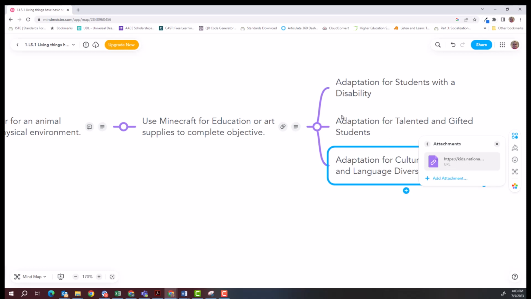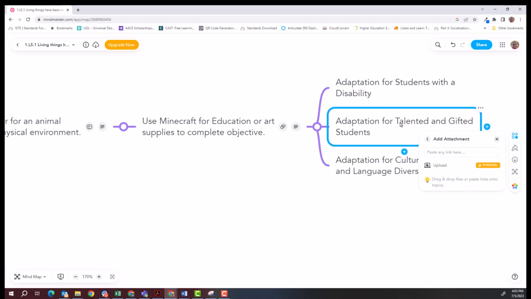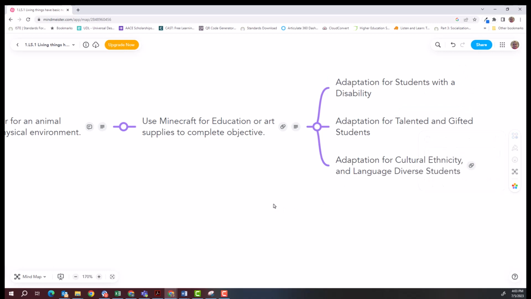So it's my research. I'm just showing you that you can attach websites, articles, and places where you're finding these adaptations directly to it. So when you go back and are developing your adaptations, you have that research material right at your hands. So those are the types of things you're going to do in your actual assignment.